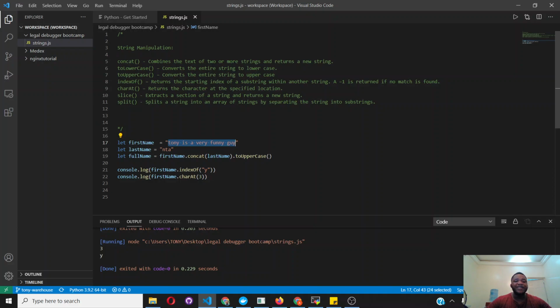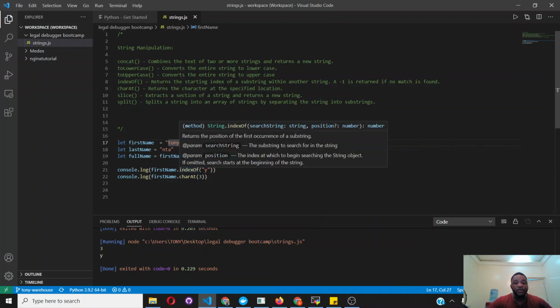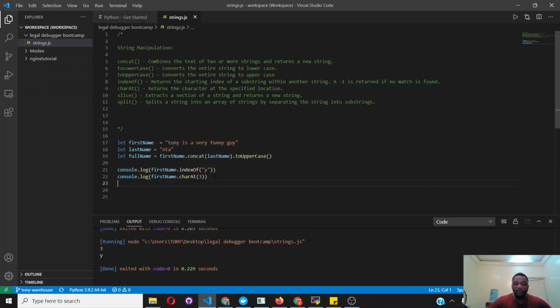So the next one we have is slice. And if you're thinking of sliced bread, you're wrong. But just when you're slicing something. So let's look at slice. So we have, let's see, let's make this short.